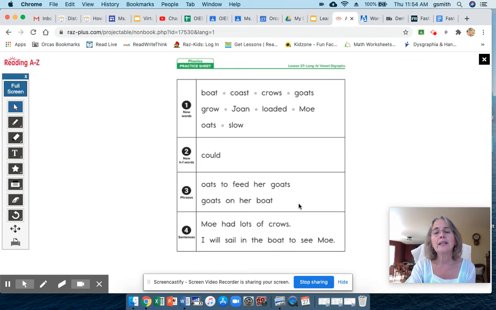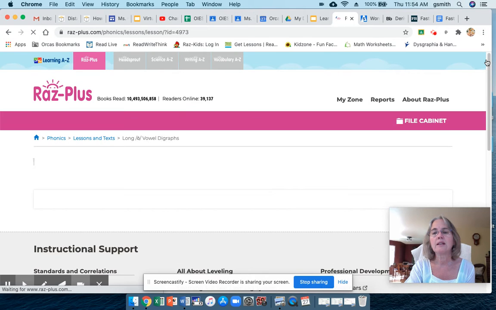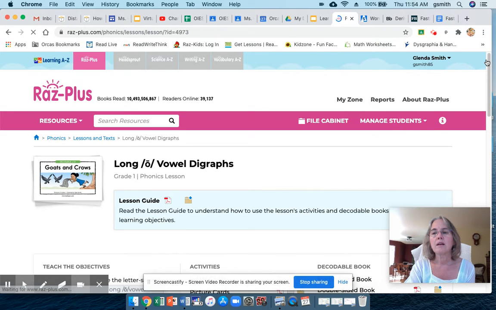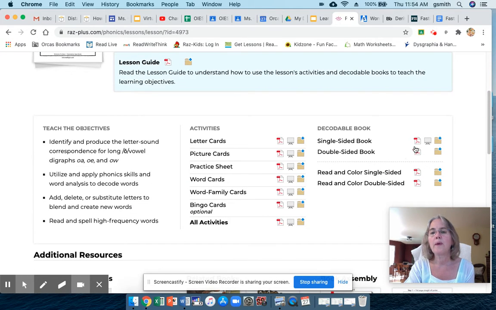And then in 3, you practice reading those words within phrases and then sentences, which then scaffolds it for the student. So the student then has a lot of background so that they can apply what they have learned to the books.